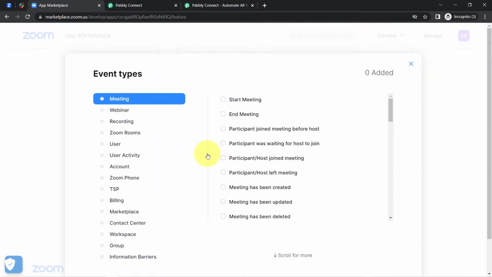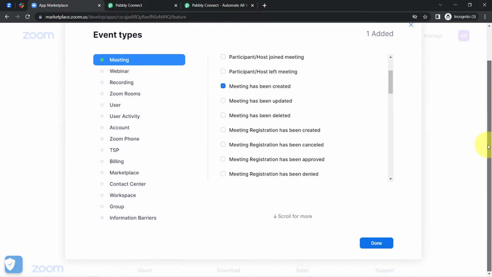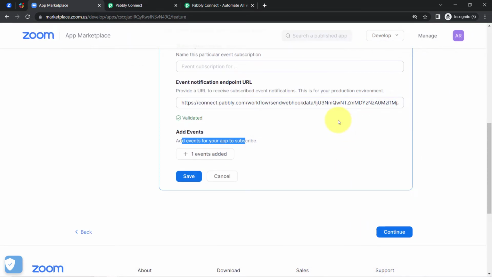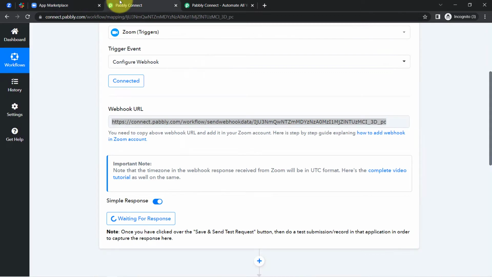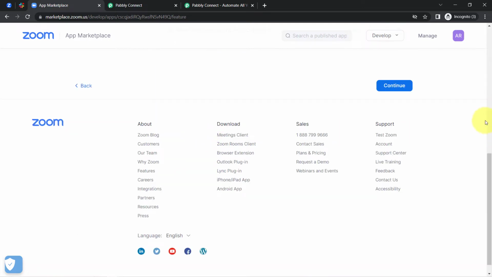Now we are going to select an event, add event for your app to subscribe. Okay, so I want that which particular event, basically whenever the meeting is scheduled. Okay, so I have already selected this meeting option, and then I am going to select this meeting has been created. I want that whenever the meeting has been created, Zoom should send the data to Pabbly Connect, or you can say this automation should trigger. So that is why I have selected specifically this particular trigger event.